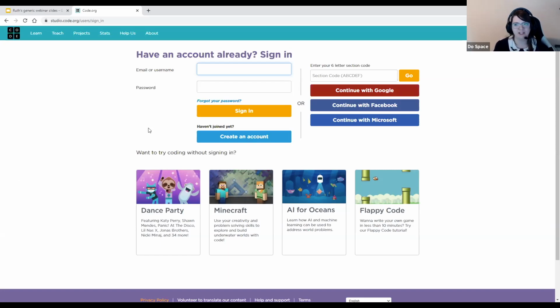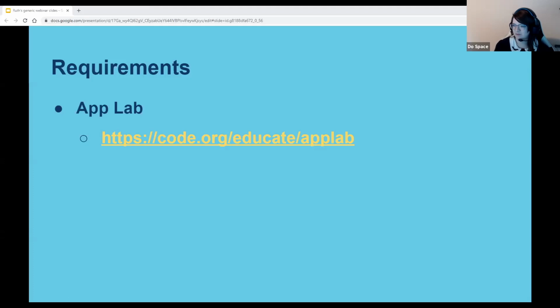So going back to App Lab here, if you haven't already, create an account, hopefully you did in the meantime. I'll explain a few other things. I'm going to switch over to the other screen here to sign in to my account. There we go. Once you sign in, let me go back to code.org here. Let me turn annotate on.